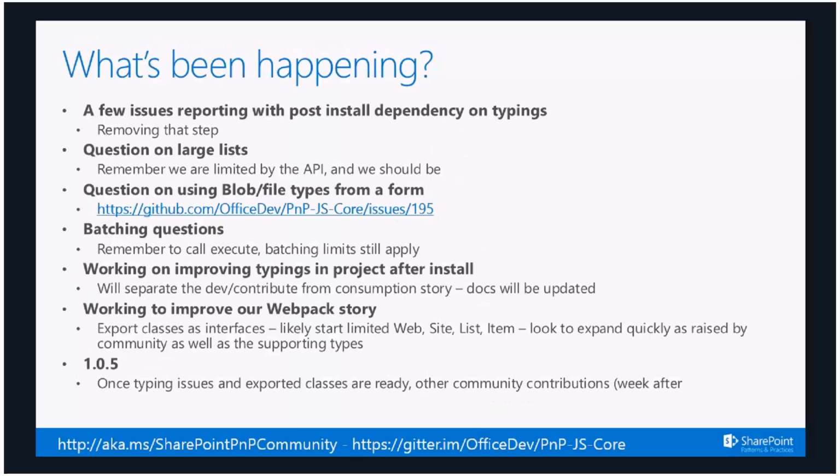So what's been happening? I've condensed this. Before, we used to step through a stand-up, and then what's going on in the Yammer and the Gitter and all those sorts of things. So I've condensed it to one slide of what's been happening, just to not break things out and make the conversation hopefully a little bit clearer as to what's been happening all up around the JavaScript core component. To go through these, a few issues were reported with the post-install dependency on typings.